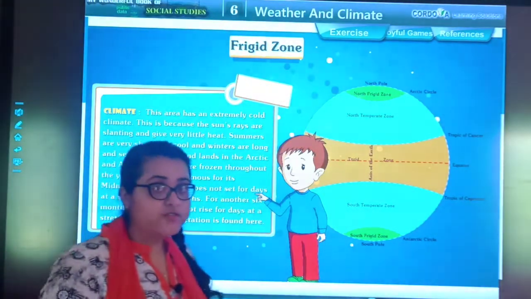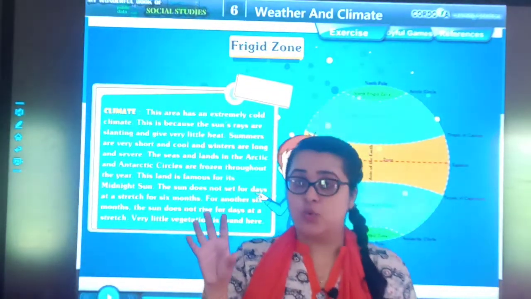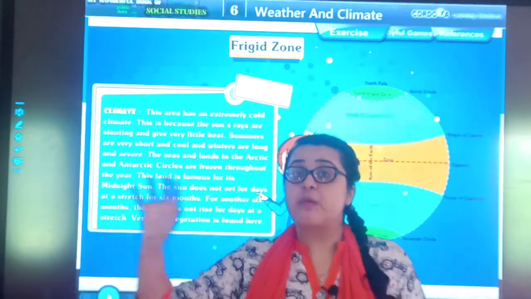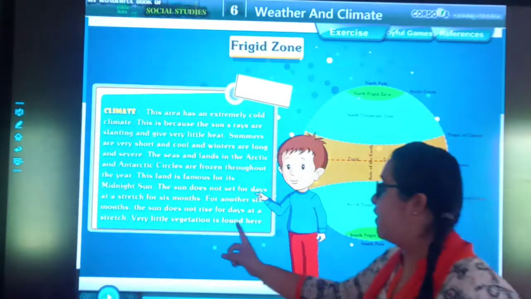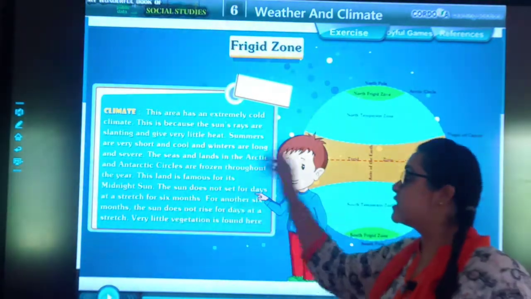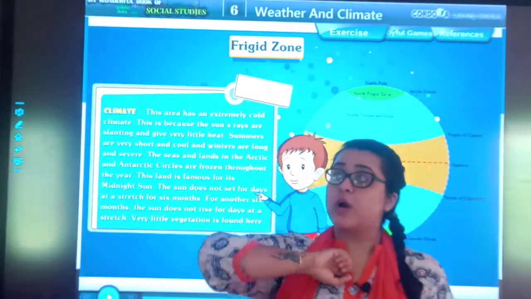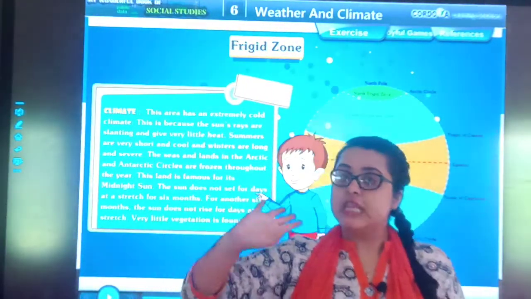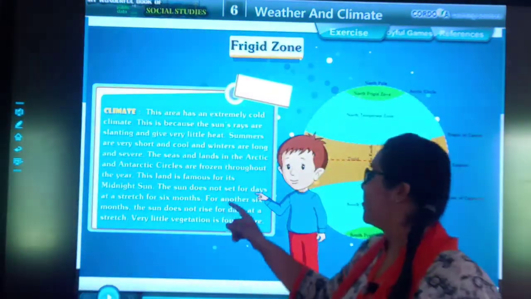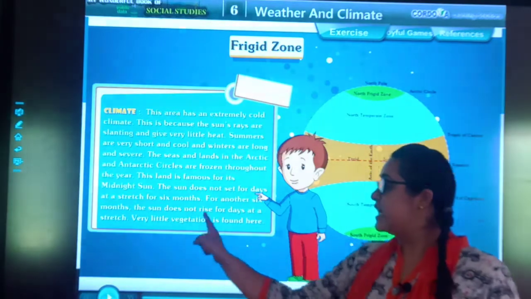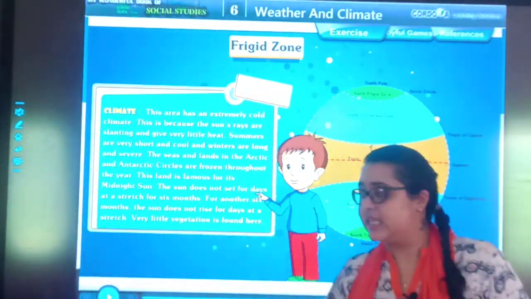Students, you observed one thing. What was there? It was in the fifth zone. We experienced 6 months continuous day and 6 months continuous night. You can have a look at this written here. The sun does not set for days at a stretch of 6 months. 6 months तक वहाँ पर पूरे दिन ही रहता है, रात नहीं होती है. But don't worry students, they follow the timing. For another 6 months, the sun does not rise for days. 6 महीने तक वहाँ पर सनराइज होता ही नहीं है.